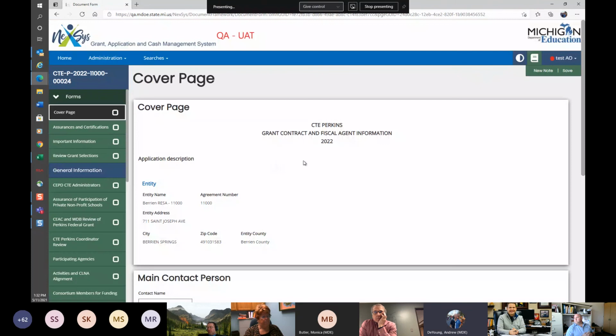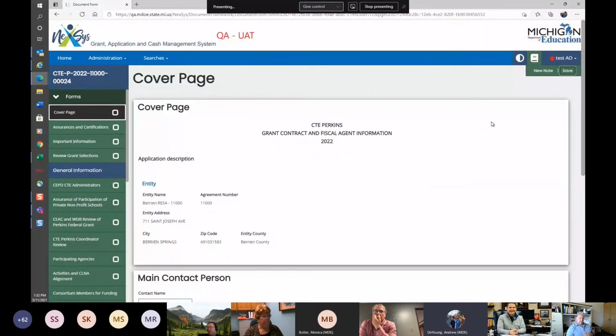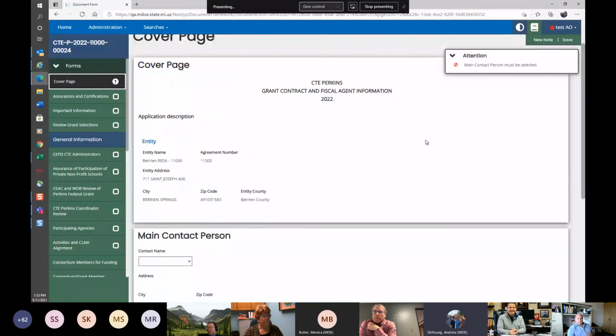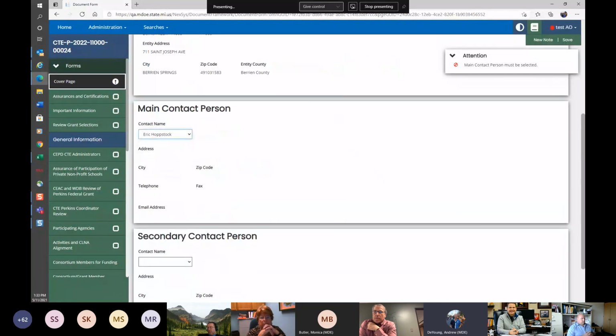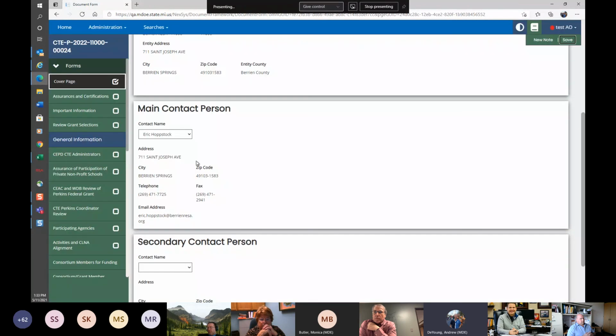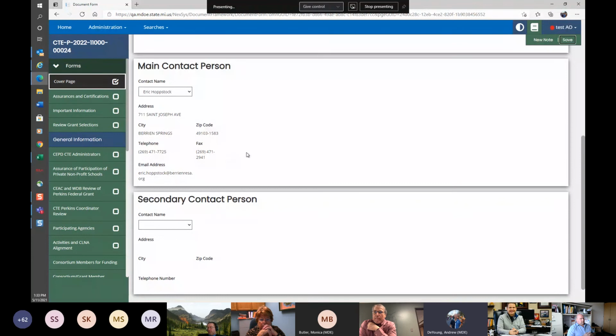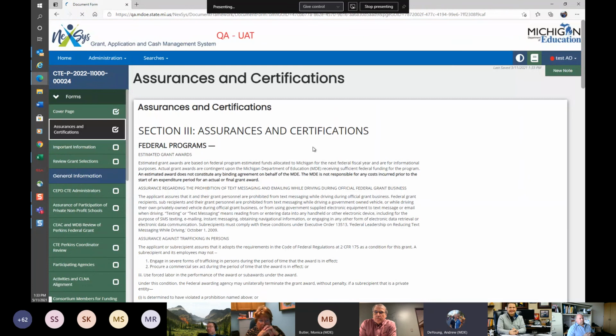Okay, so again, it's very similar to MEGS. When you hit save, it should give you an error that'll tell you what's wrong. Unfortunately, NexSys does not have global errors. I miss my global errors, but it is what it is. So we just hit the button, and what this will do is pull in all that information. That comes from EEM, so you don't have to worry about it. So now we have the little check mark, so we're done. Same with assurances and certifications. Open up. There it is. We don't have to do anything. Important information, same thing.